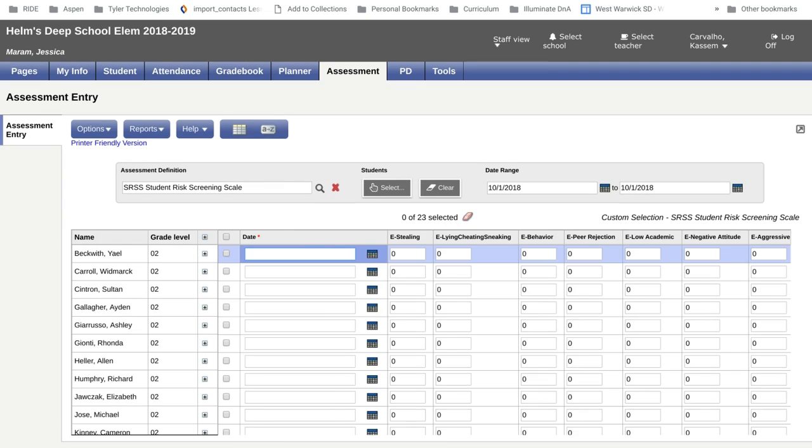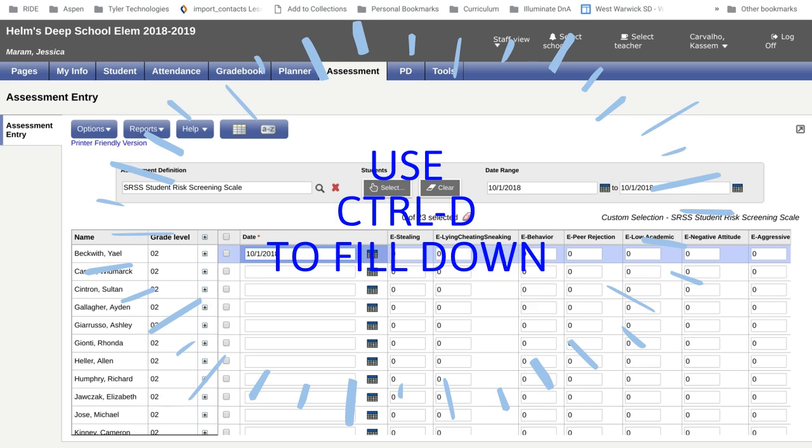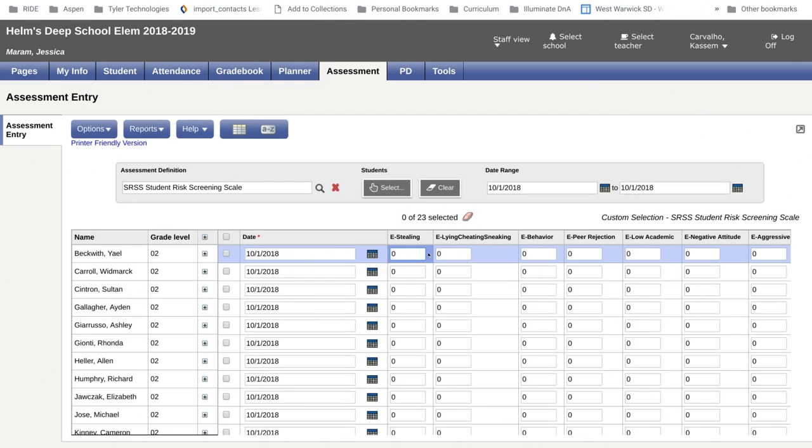And then once I do that, I can start putting in my data for my students. And I want to use the October 1st date, so I'm going to type in 10/01/18 and hit enter, and it puts it in the right date format, and use Control D to fill down. And then I'm going to go through and fill in each of the different fields that I have here.